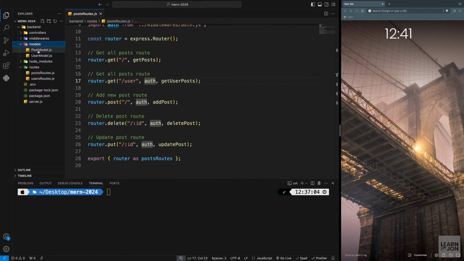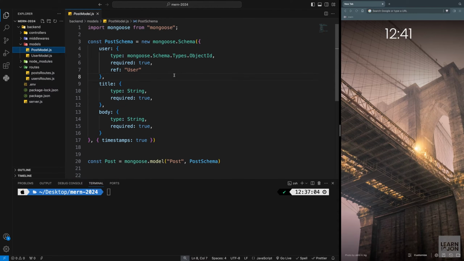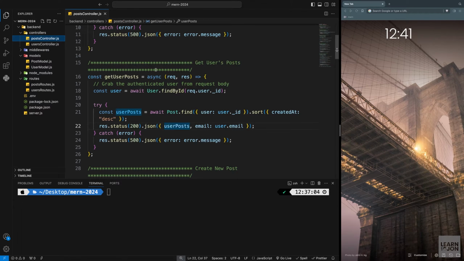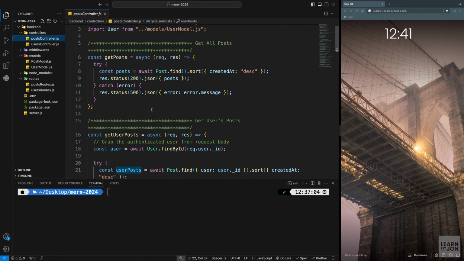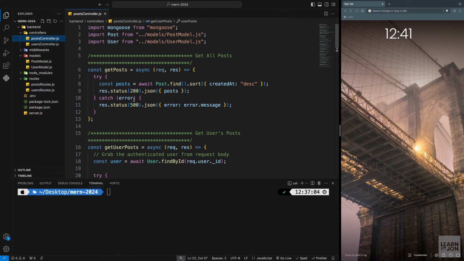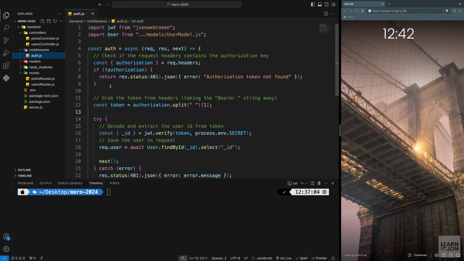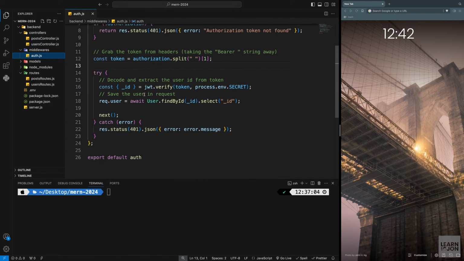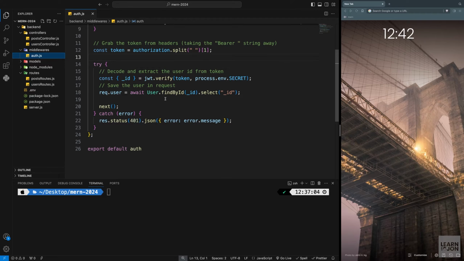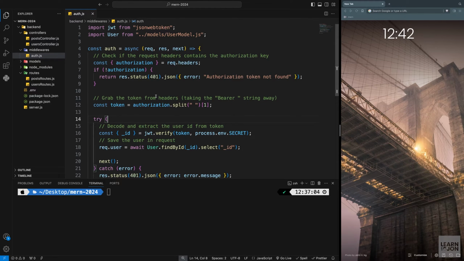Then we created our schemas using mongoose so we can then create a model from that schema. And then we used that model in our controllers to create, read, update, and delete data from our database. Also in our auth middleware, we used JSON Web Tokens to create a signature to authorize users to do certain tasks like deleting, updating, or creating a post. So we built a full CRUD API with authorization. Now we are going to create our React app to communicate with this API.